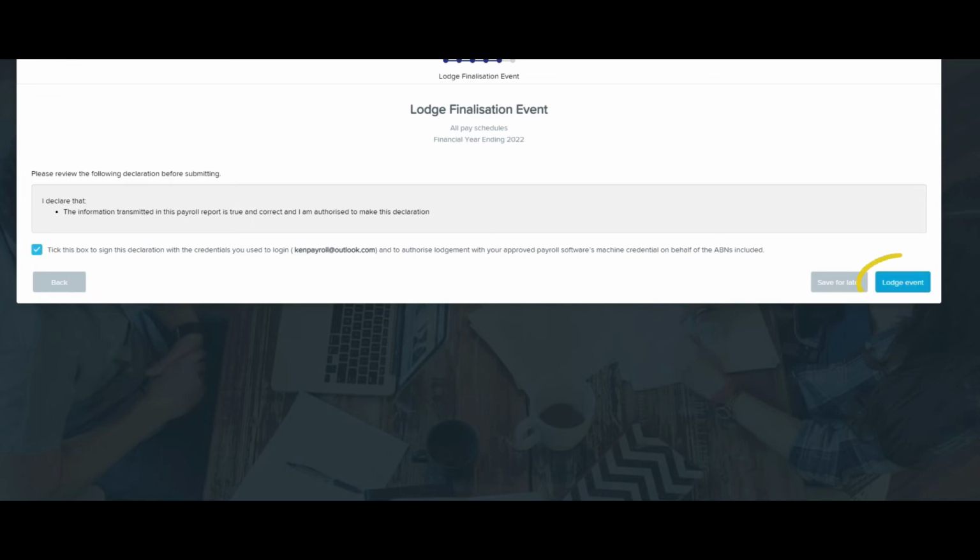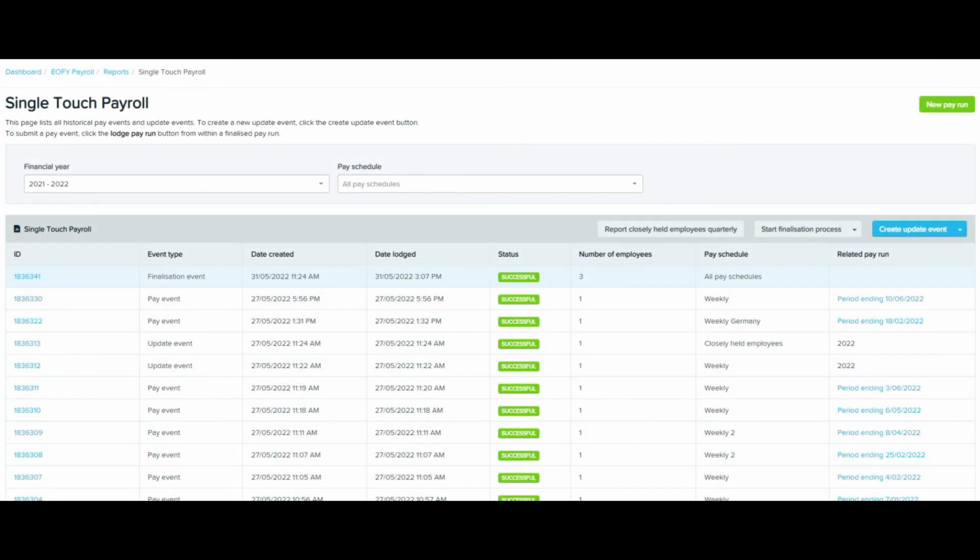After that, you can just click on the Lodge Event button. This event will then be submitted to the ATO. From this point, you can go back to the payroll dashboard, or you can go to the event details screen to see the submission processing status. If we go back to the Single Touch Payroll screen, we can see that the finalization event has been successful.